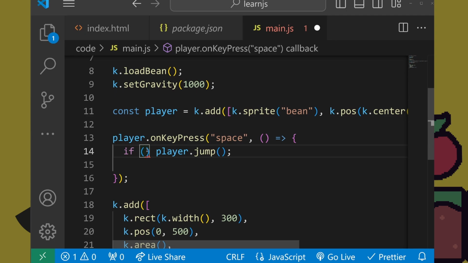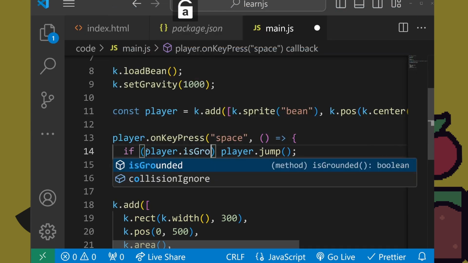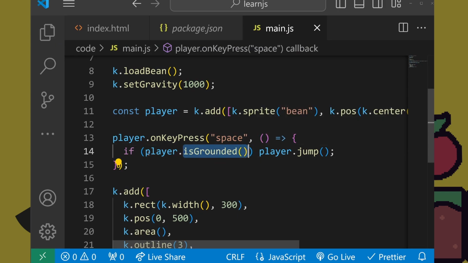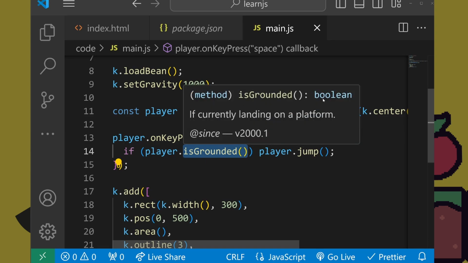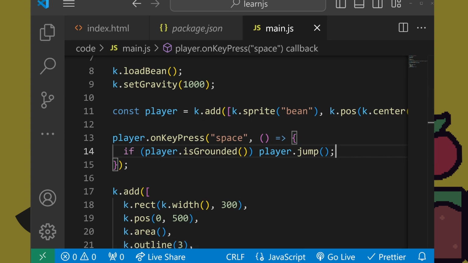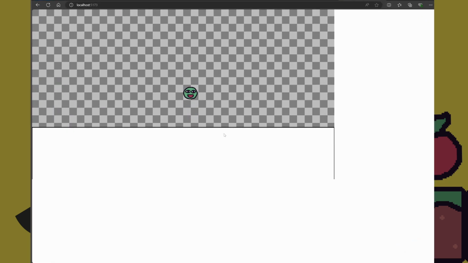So if the player is grounded, this is a method offered by kplay that tells you if the player is grounded. What it returns is a boolean value. It says written here, boolean. That means it's going to return either true or false. And if you remember, this is exactly what we want in an if statement, because if this is true, then this runs. If it's not true, then this will not run. So if I go back, I will only be able to jump while I'm grounded.